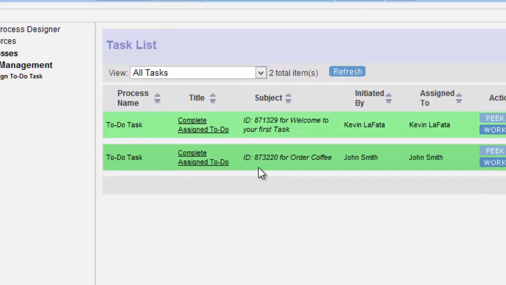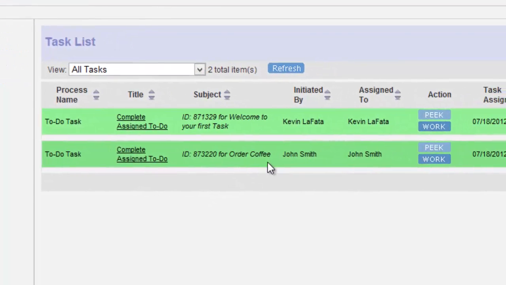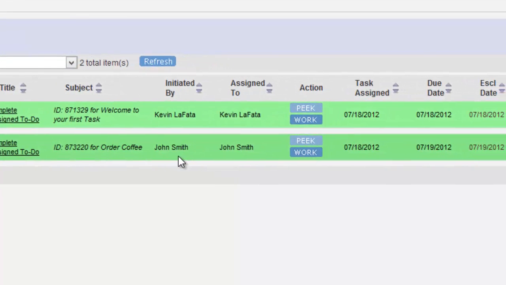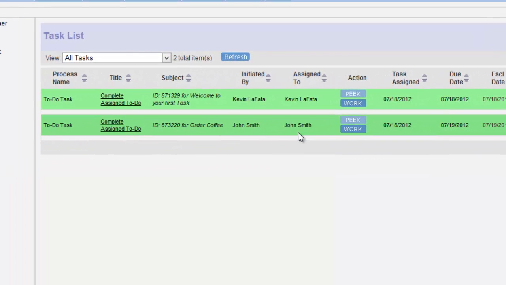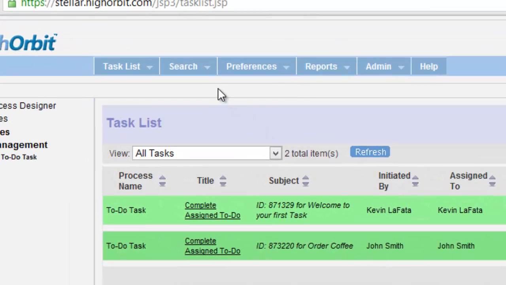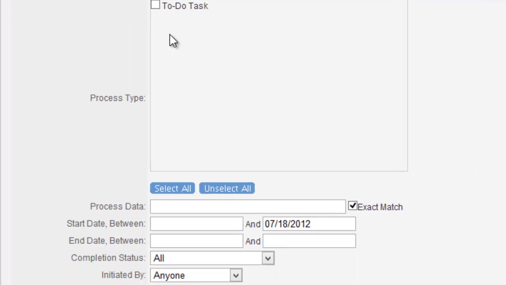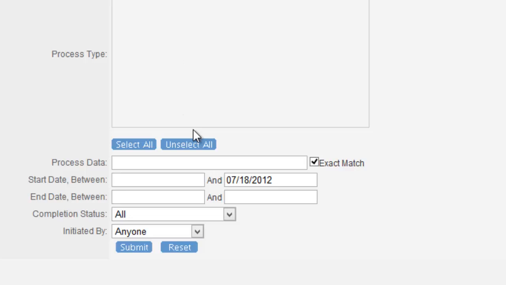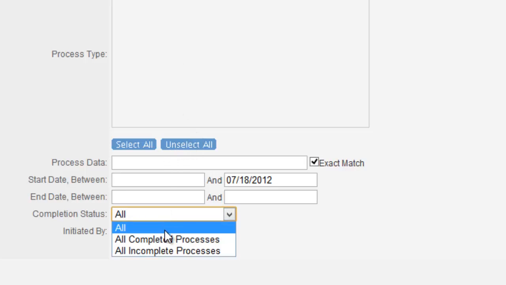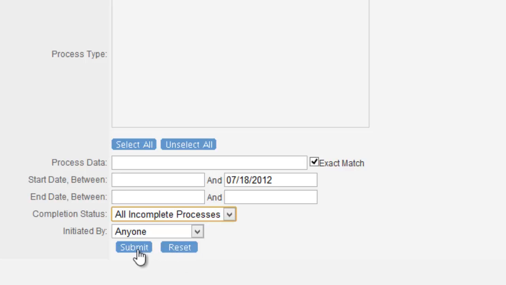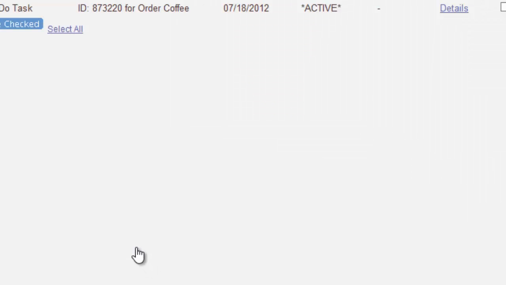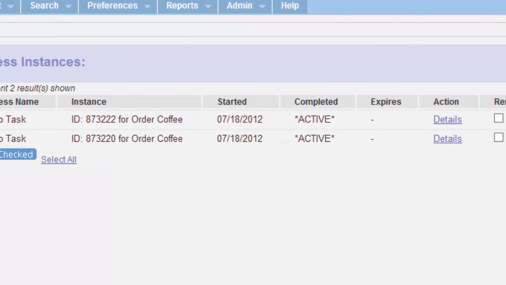In many cases, a new task will be created and assigned to the appropriate person or group. If you are not a member of this group, you may not see the task appear in the list, but you can always check on the status by performing a search. Click on the Search menu item, then select Search. To find out the status of any processes you have started, select All Incomplete Processes in the Status area. Then select Myself in the Initiated By area. Then click Submit. You will then be shown a summary of the resulting processes.